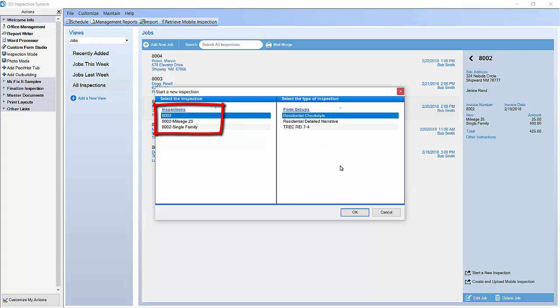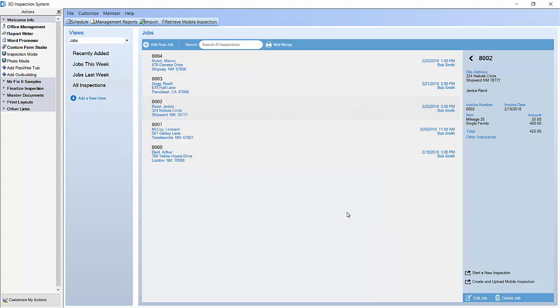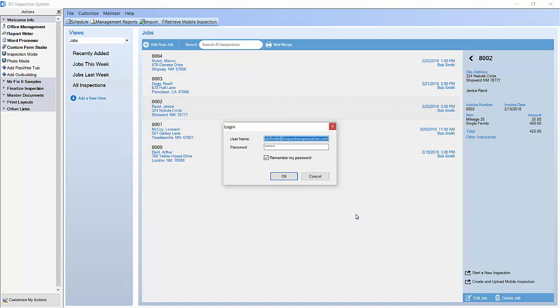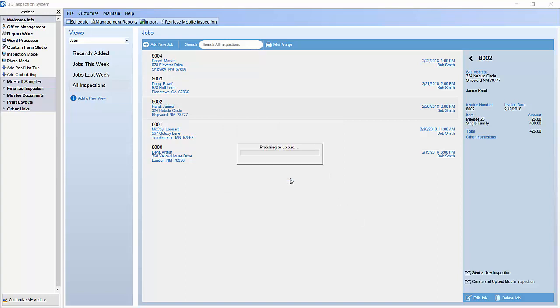Next, choose the job name or job name invoice item that you want to use for your report name and the form group that you want to use. Then, select OK. Use your personal cloud login ID and password to upload the inspection. Your cloud login may be the same as your activation ID and password, or it may be a subaccount created for you by your company owner.